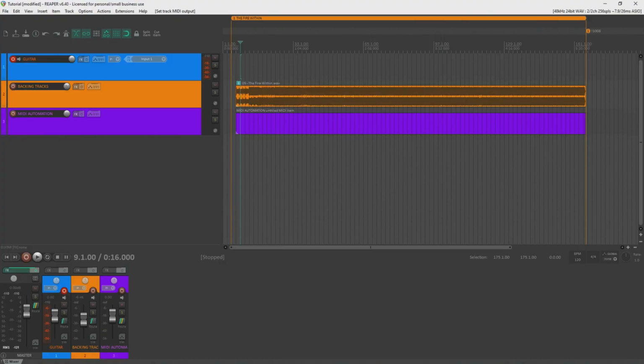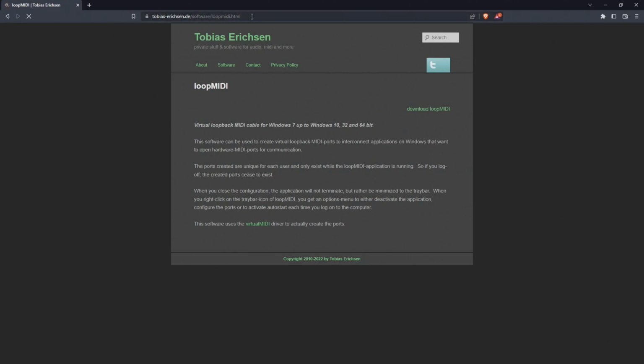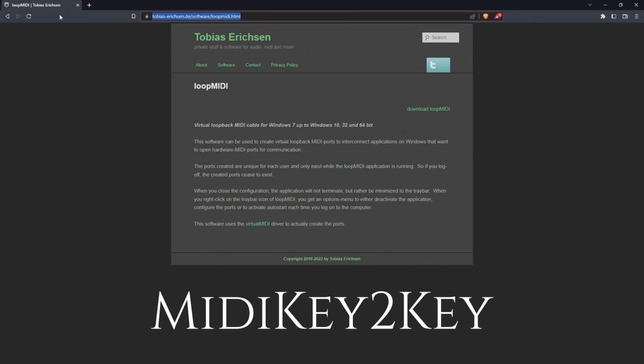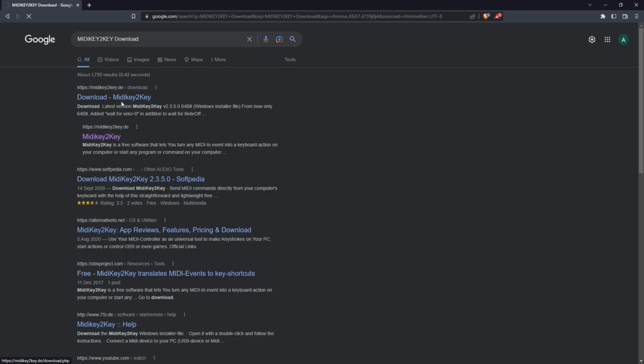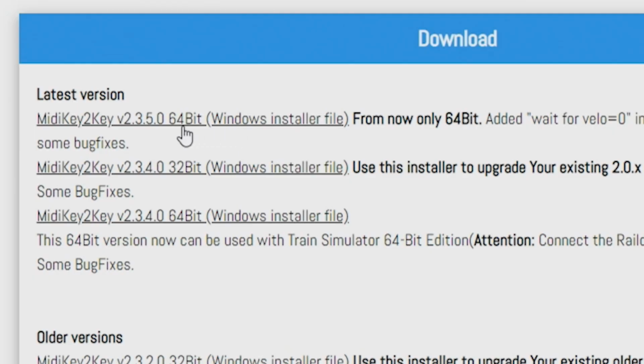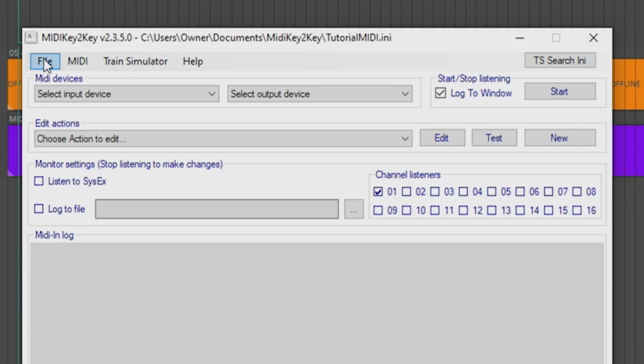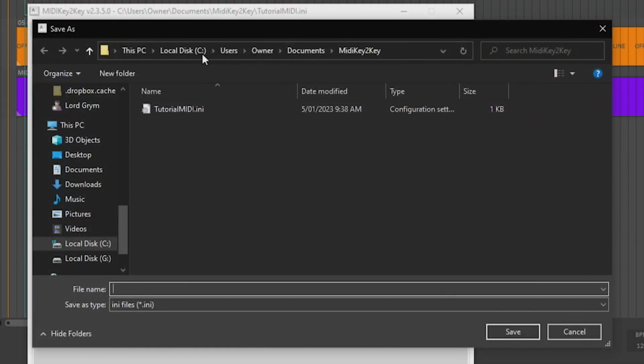Now we have to download the second and the last program that we need today, and that is called MIDI Key to Key. So download MIDI Key to Key, click on that, Windows installer, straight away, File, New, and just create a new ini file. This is going to be like your little profile for the software.